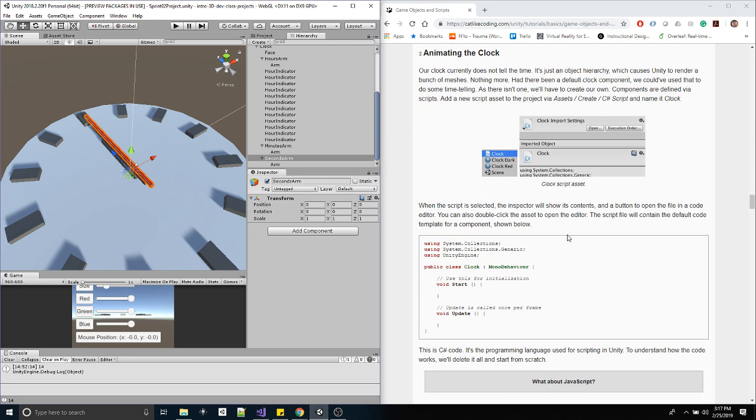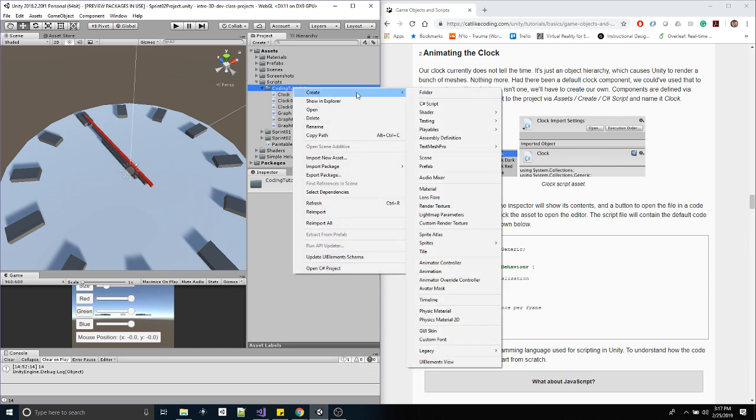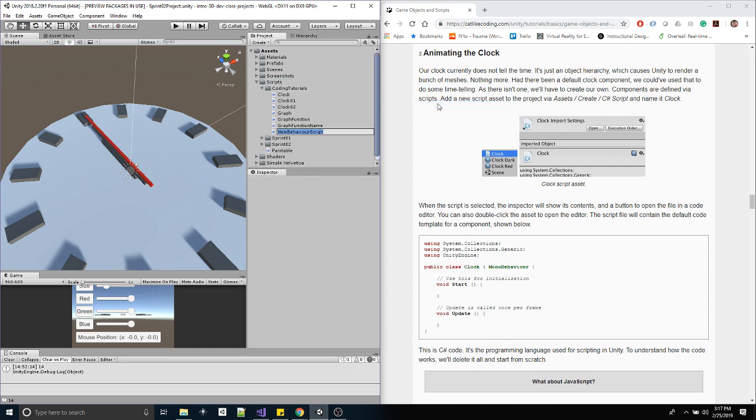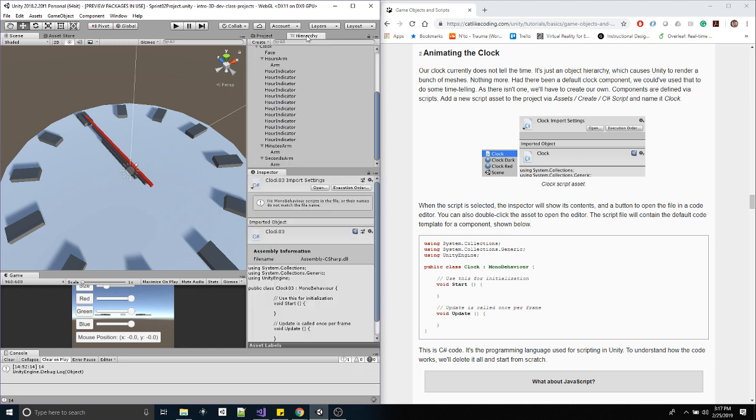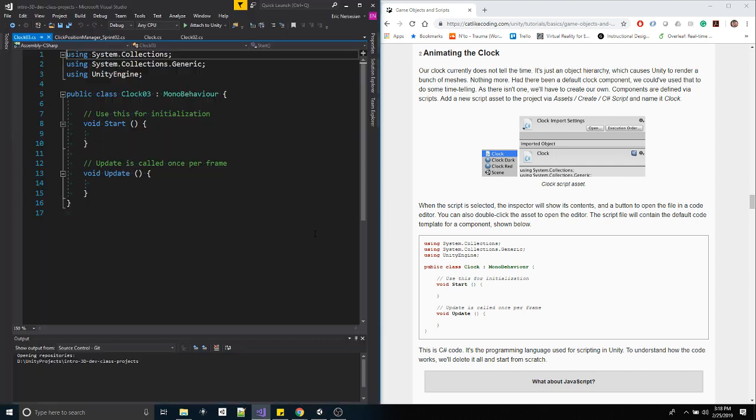So now we're going to animate the clock with code. So we have to create a script. I already have a folder here. Create another clock script. All right, go back to the hierarchy here. I'm going to minimize my clock group. I'm going to add a component. If you just search, I'm going to search for clock. Here's my clock script. So I'm going to attach the third one. I'm going to open it.